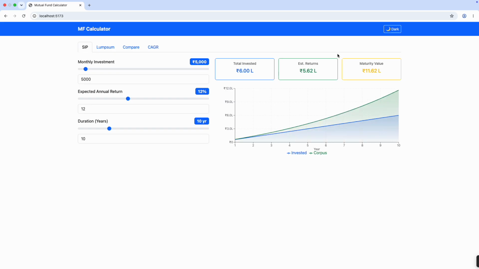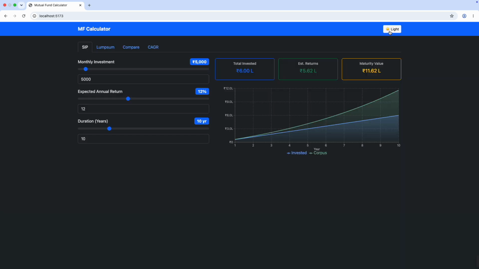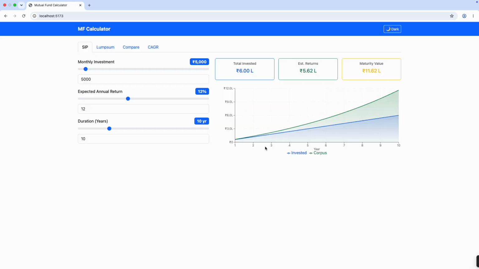Let's test the theme. Clicking dark switches it to dark mode. Now let's check whether the sliders are working properly. Let's try dragging the sliders. The sliders are moving smoothly and both the text box and slider value updated together.